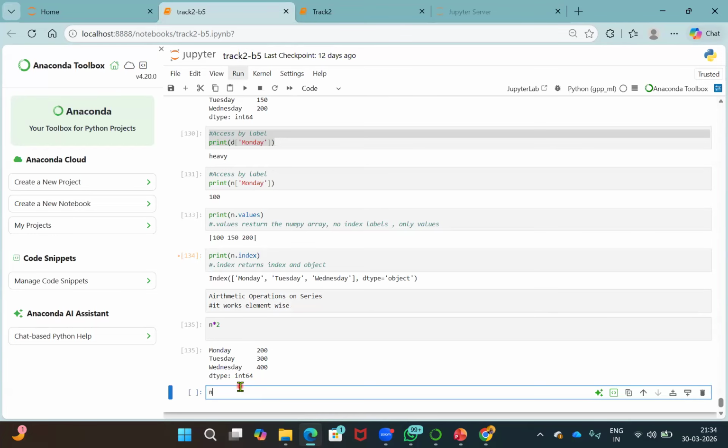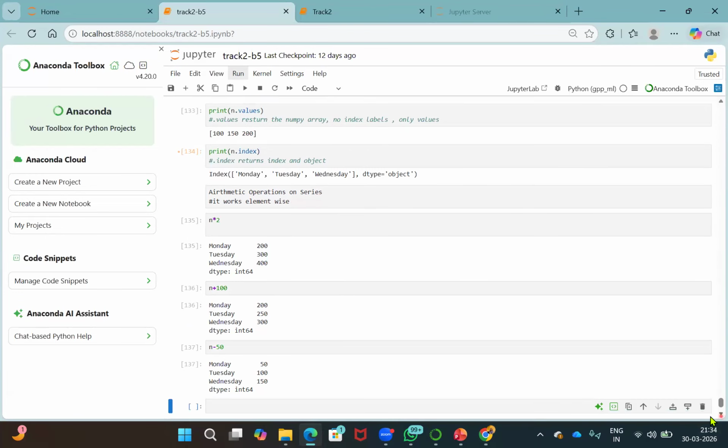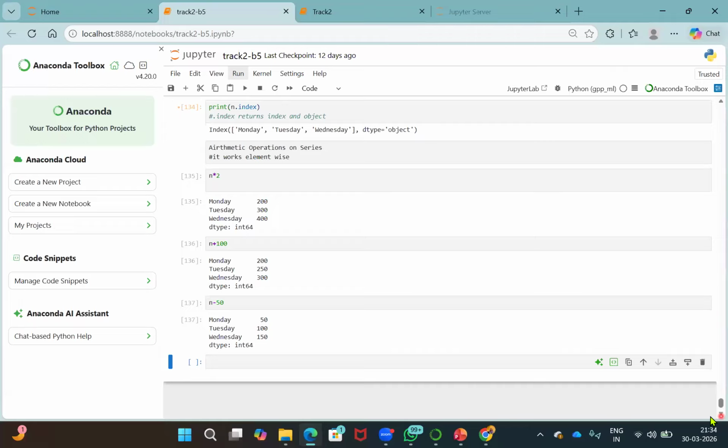If I say n plus 100, each element will get 100 added. If I say n minus 50, each element gets reduced by 50, and the index is preserved in the result. We will get the same index. We are not touching the index here. We are only working element wise with the values. Only the values are getting multiplied.